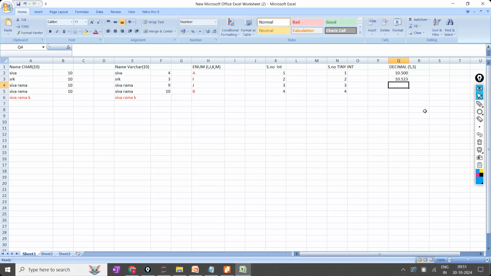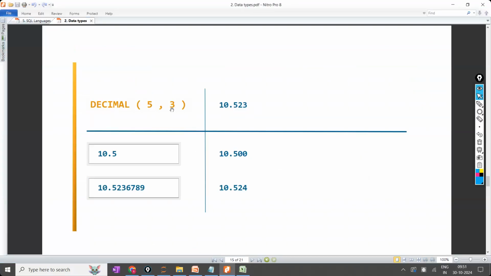But it is making round figure up to 3 decimals. I have entered only 10.1. It is making up to 3 decimals. Automatically it is taking the 3 decimals. In the same way, in the database also it will be taken. If you have entered more decimals also, it will round figure to 3 decimals. If you have entered less also, it will make it 3 decimals. Whatever the scale you have taken, it will follow the scale.